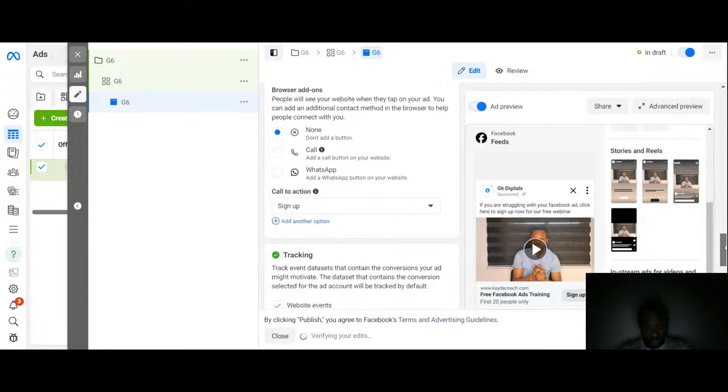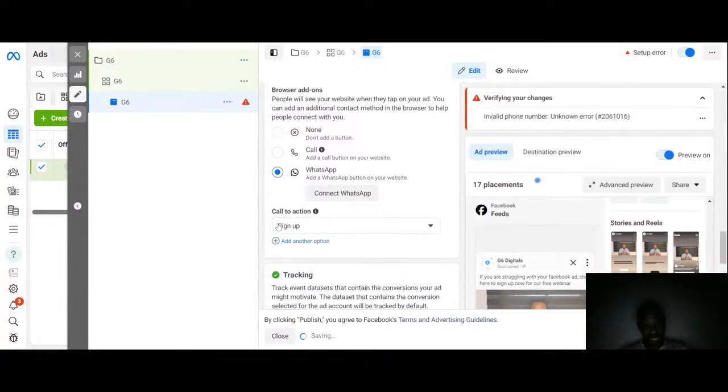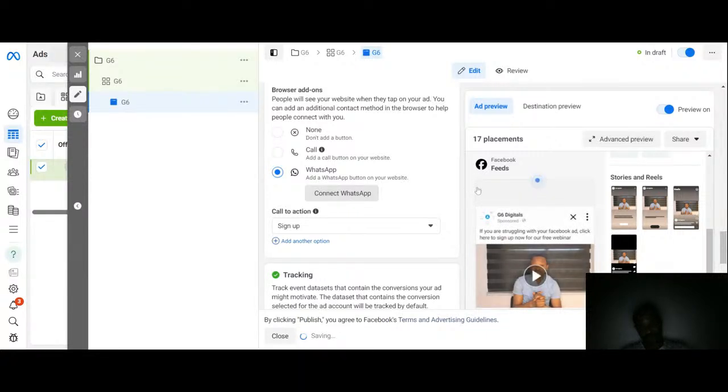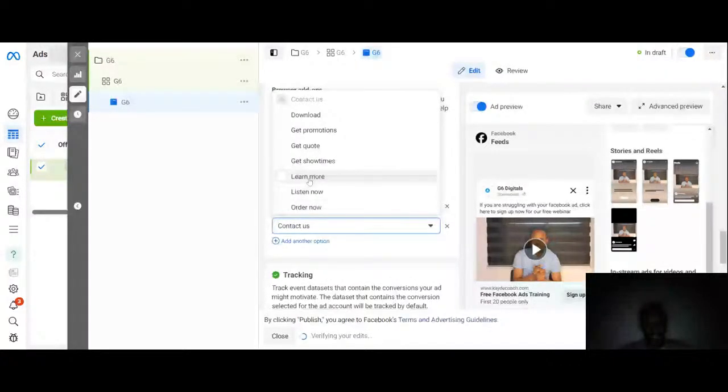So with this, we have almost come to the end of our advert. If I want to add a call button on my advert, I'll just put call here and put my phone number. So there will be a call button underneath the advert where people can call me directly. Or if I want to put my WhatsApp link, I can click on this and connect my WhatsApp. But I'm not using that because I'm sending a landing page. So I use this. This is sign up. I can decide to add another option, so instead of sign up, I can say contact us or learn more. You understand what it is?